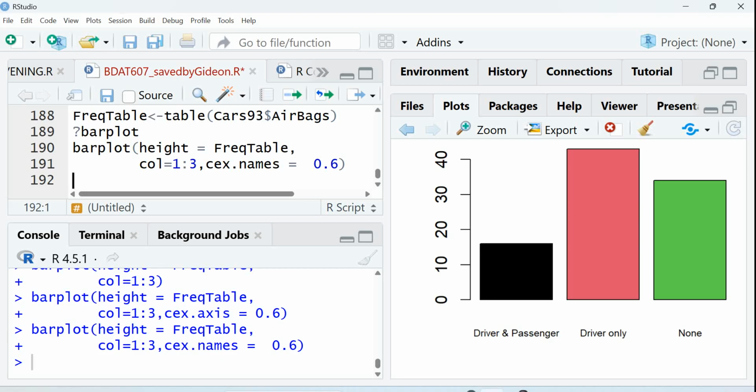How many are males? 28. How many are females? 32. So this gives us all 60. When we add this, you also get 60. You add that, you get 60. So this is a complete contingency table.